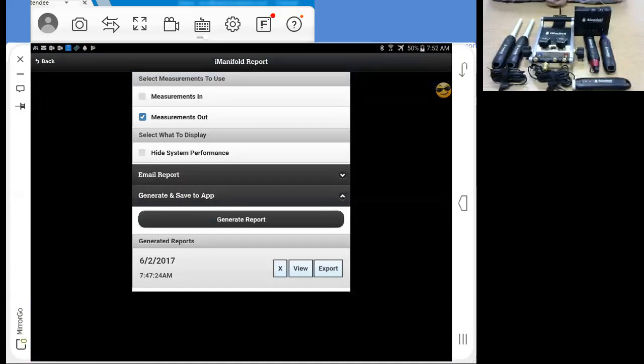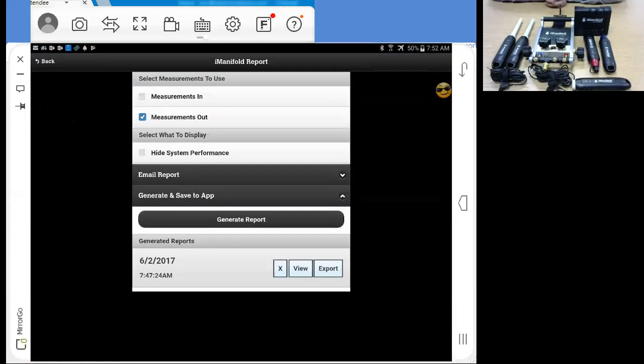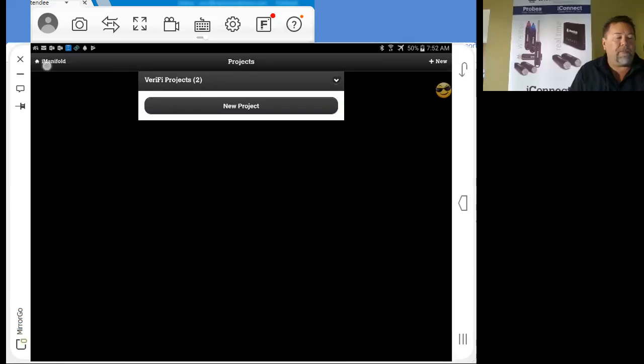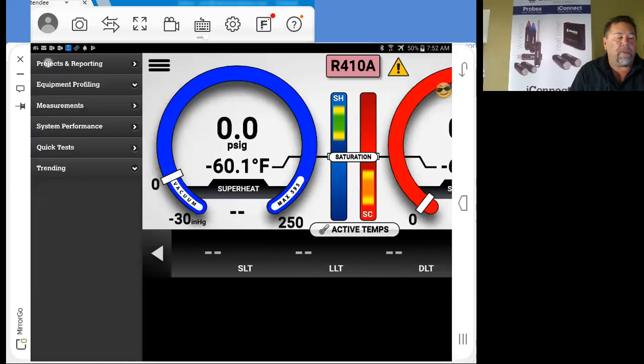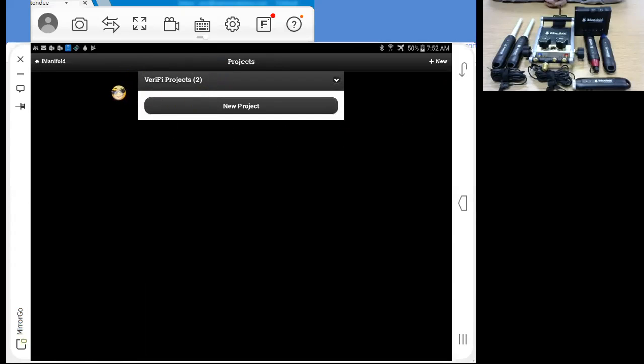I got a question for you there, Eric. Sure. So where is this saved in the iManifold app so we can make backups? Where are these reports saved? If you don't have cloud, you're going to go into your 3-bar menu, go into projects and reporting, and you'll see that these things are actually saved on the application. So they're stored right in the device.